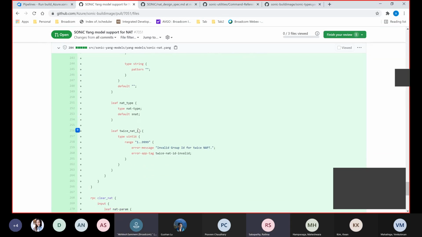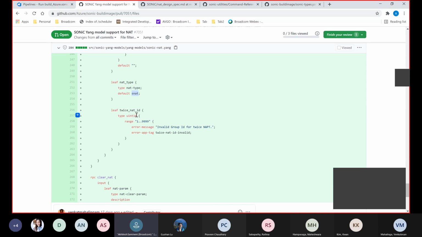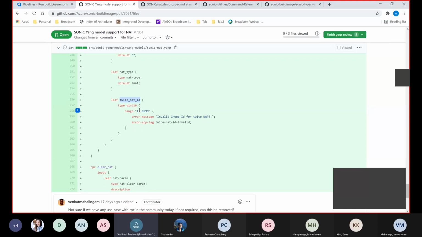Yeah, and one more leaf is NAT type. NAT type is either SNAT or DNAT, and by default we use SNAT here in the bindings. And the last one is twice NAT ID, which is similar to all the tables previously explained. If it's out of this range, you will see an error message and error app tag.